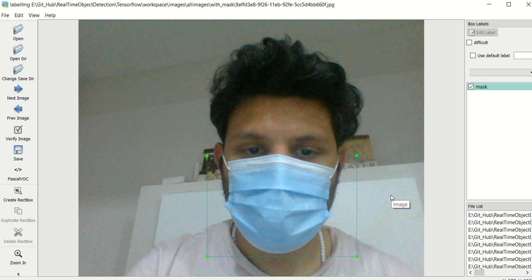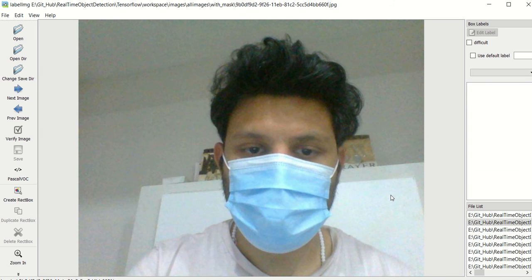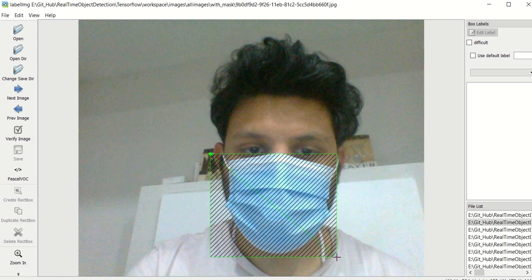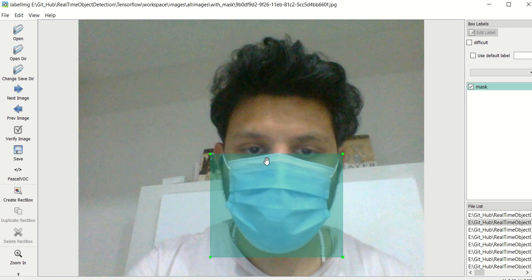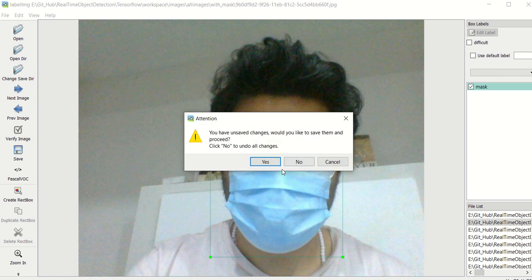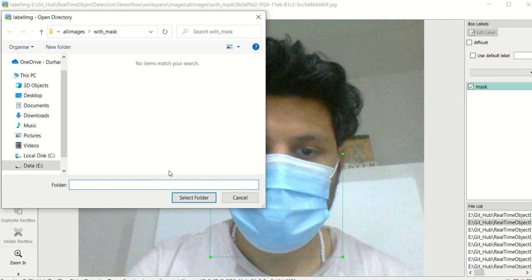And if I press D for down, it will give me another image, and again I'll do the same thing, press W and just again mask it. Similarly, after doing a couple of pictures, I will change my directory. It asks, you have saved changes, yes. Okay, with mask.